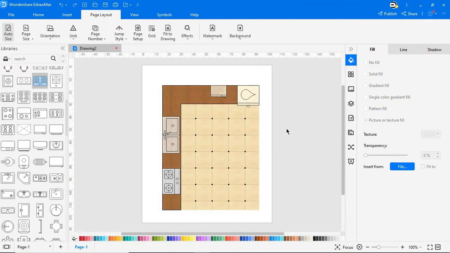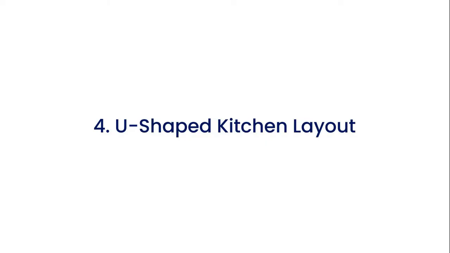In an L-shaped kitchen layout, there are 2 countertops, and these countertops are arranged so that they make a right triangle. Both countertops are perpendicular to each other. Now let's look at a U-shaped kitchen layout.